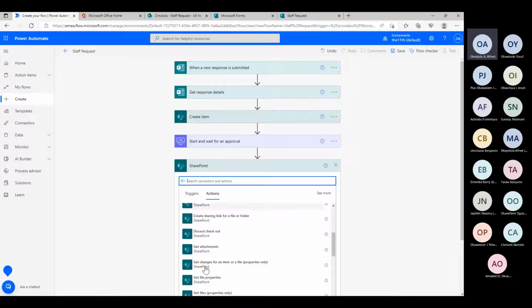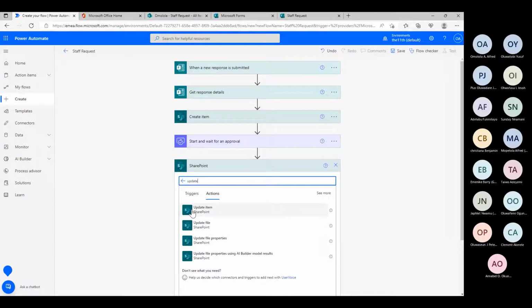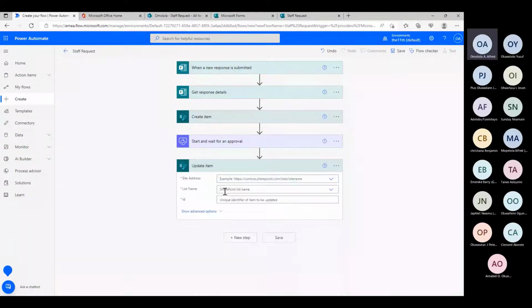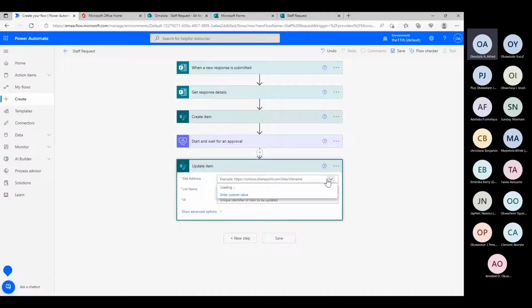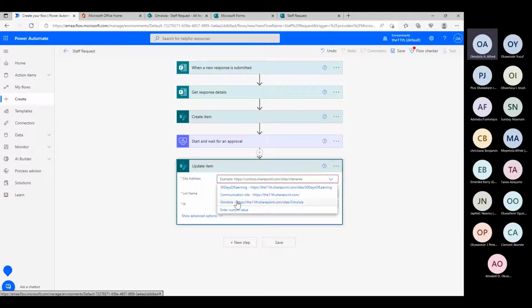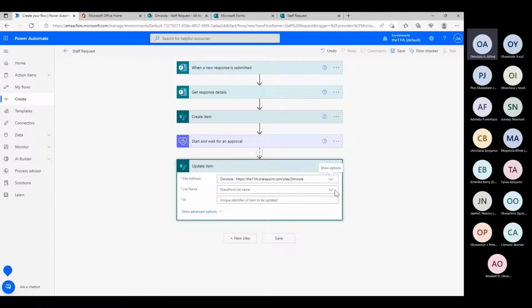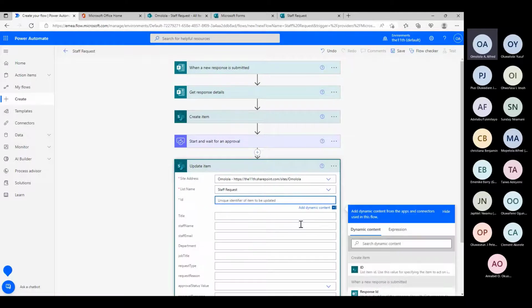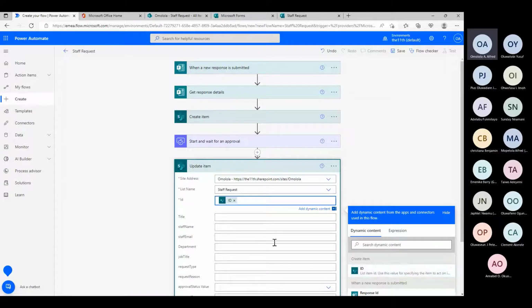Just come here and look for updates, okay? So update this item, all right? Now you're going to choose, that's the same thing we did before. You're going to choose Omolola, that's the name of the company. You're going to choose list name, that's staff request. And you're going to choose the ID. So you can see create item ID. So the particular ID that we have here, just choose that.